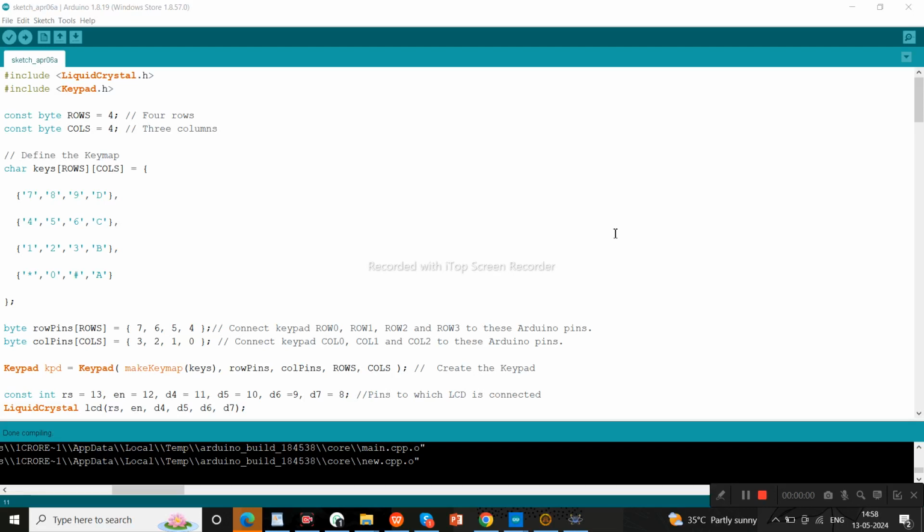This is a calculator simulation using Proteus. First, we need to run the program in the Arduino IDE. So first we included the library files which we used in the program. We used the liquid crystal, that's the LCD display, and then we used the keypad. So we included the liquid crystal and the keypad library in the programming file.